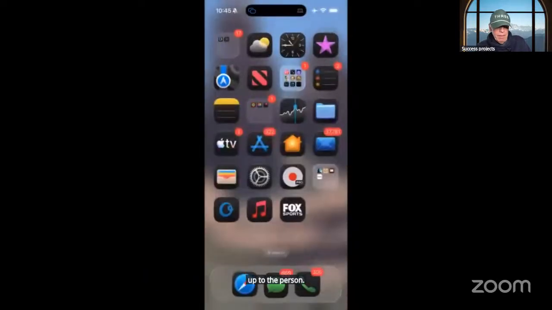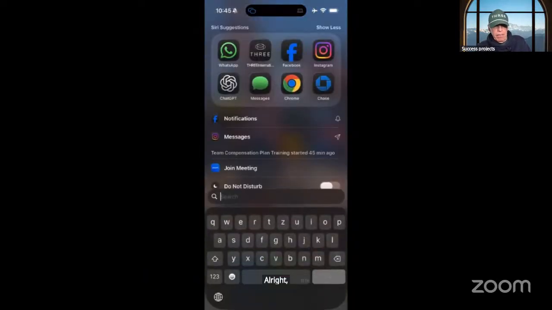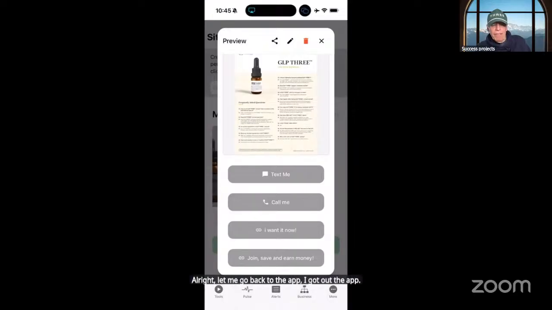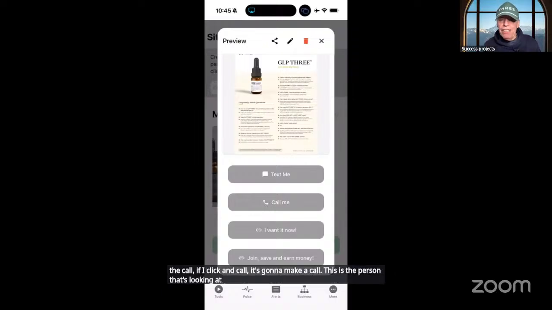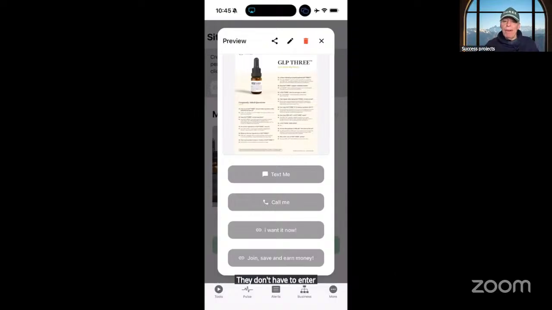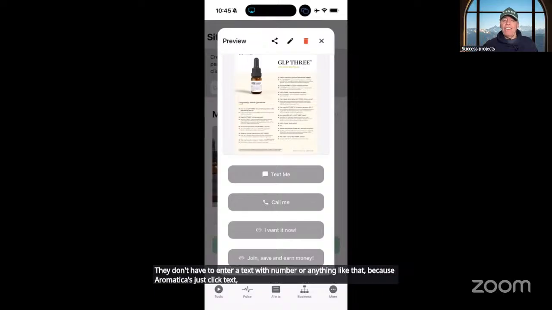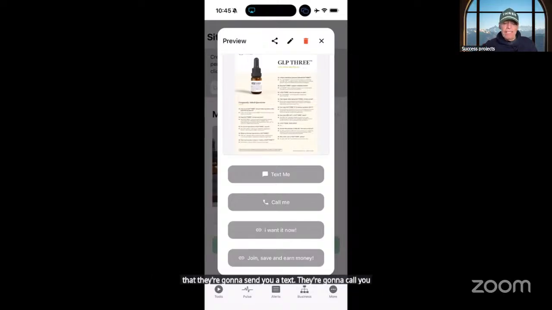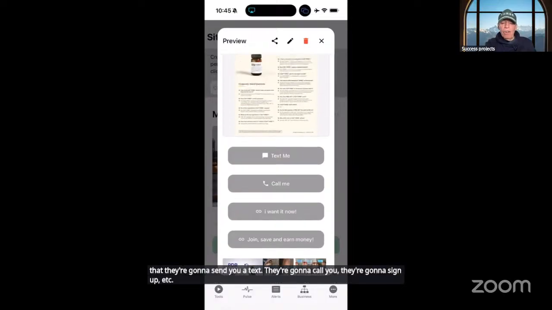Oops. Okay. All right, maybe I go back to the app. I got out of the app. The call, if I click on call, it's going to make a call. This is the person that is looking at your information. They don't have to enter a text number or anything like that, because automatically, as they click text, they're going to send you a text. They're going to call you. They're going to sign up, etc. And you can do all this.